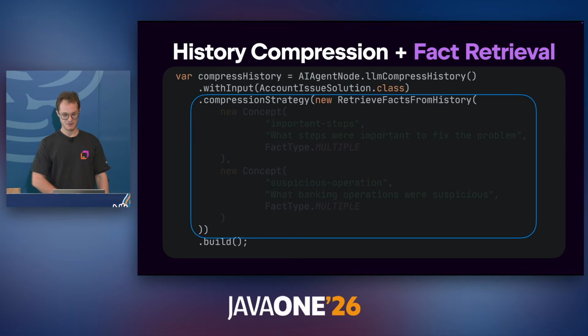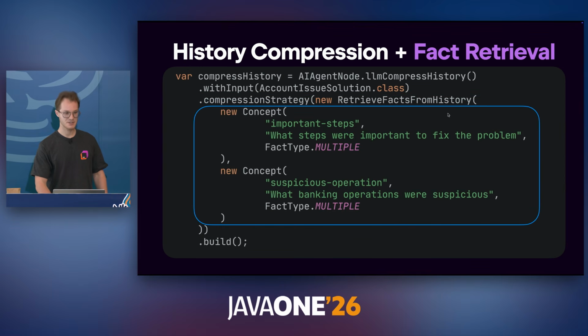And for that, we also built a next strategy for the history compression, which is called fact retrieval. So you provide the new retrieve facts from history instance, and inside, you specify the concepts, like the facts, that will be important for your system to be kept in the history. The first concept that I will add for our banking assistant is the important steps that we did throughout the problem solution. And the second one is suspicious operations. If some operations that we were analyzing were suspicious, let's also keep them. And you can also think about any other pieces of information that are important for your system.